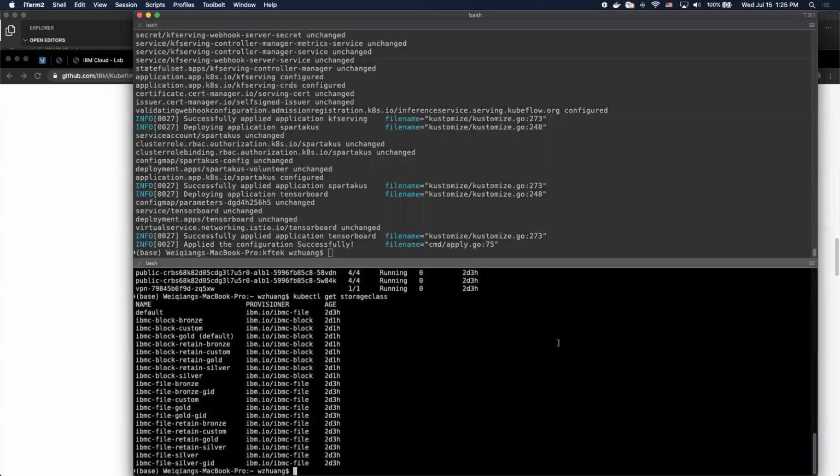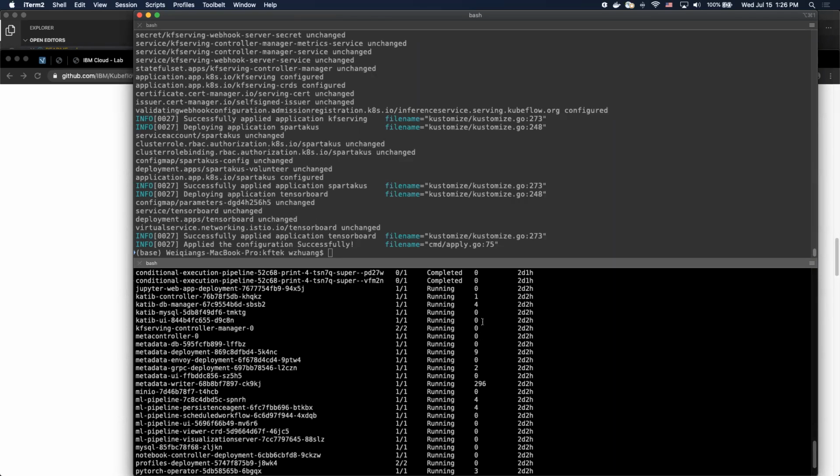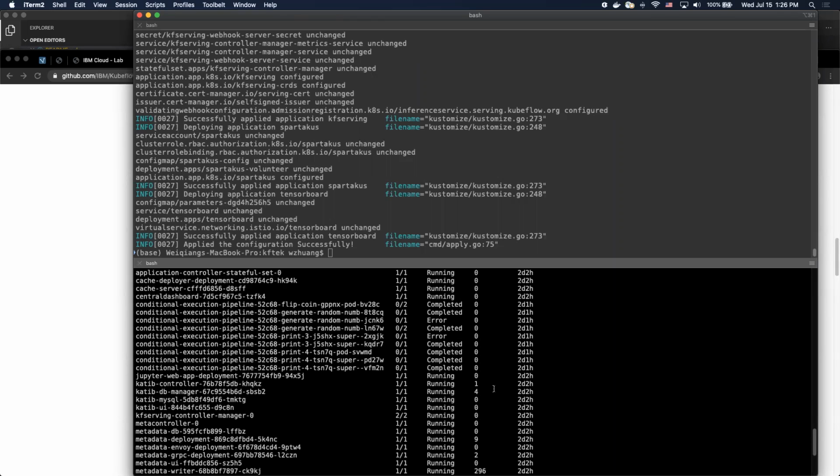And once it succeeds, you can examine the namespaces that have been created. You will see the istio-system namespace for all the Istio deployment and services. There's also a cert-manager namespace, a Knative serving namespace, and a Kubeflow namespace created under the cluster. To make sure that everything is running for Kubeflow, you can just look here, right? Okay, they are all running.